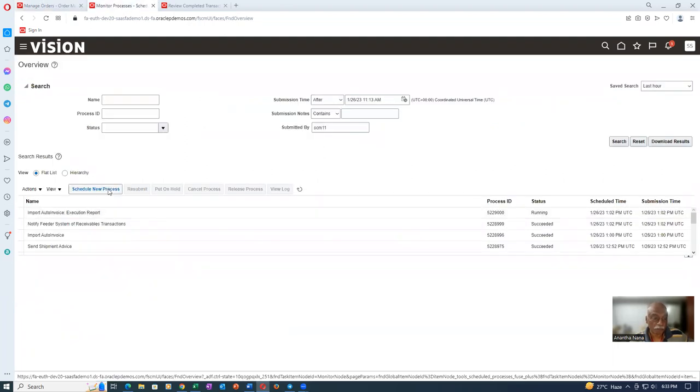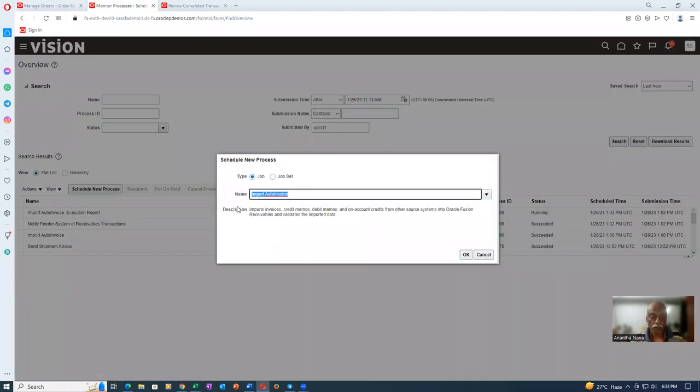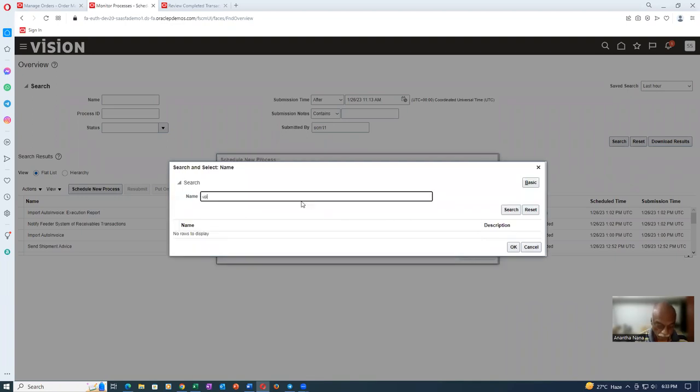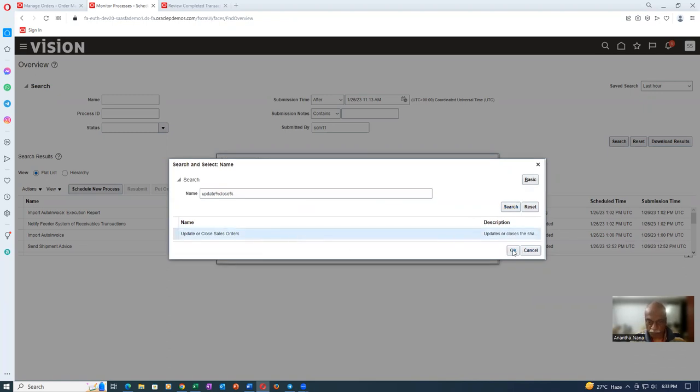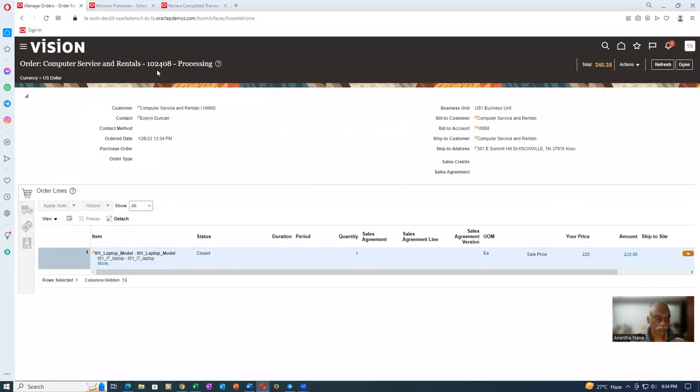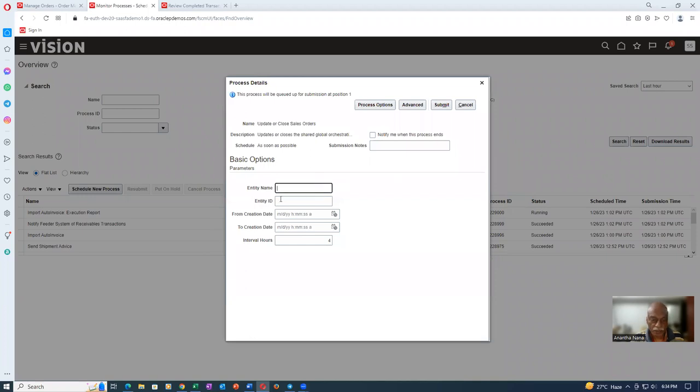Fine. What he will do is run the concurrent. So he will schedule this concurrent. He'll say update, close, update close sales order. Go ahead and make a search. Update or close sales order. Click on OK. So you will pass the parameter for the sales order number, 102408. The entity is header. So no need to give an ID. Interval, I will make it as 0, so it will be immediate action. All the headers for which all the lines are closed will be getting closed.